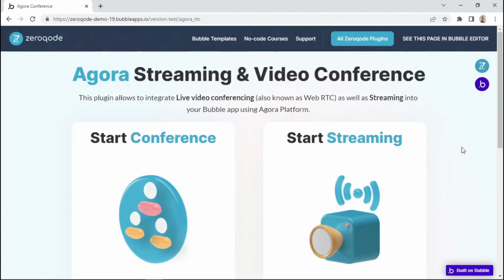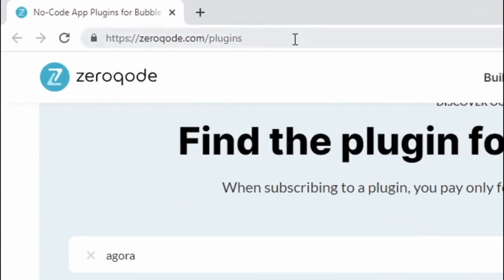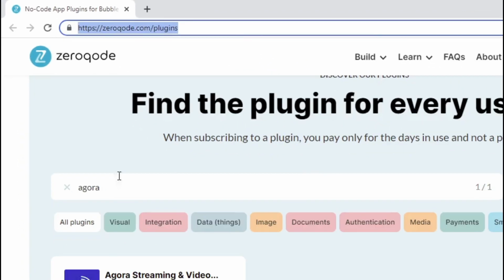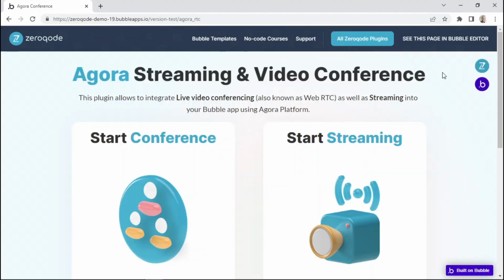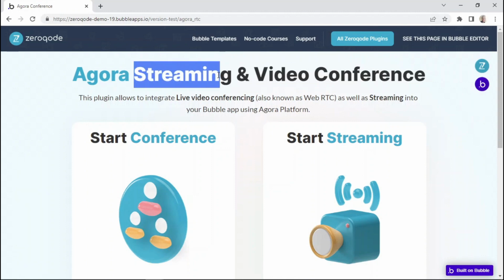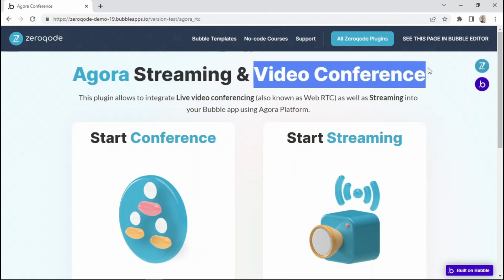So that's where the Agora plugin by Zeroqode comes in. And right now we're looking at the live demo page of the plugin. And if you want to get to this page, you can simply head over to zeroqode.com/plugins and within the search box, type in Agora and then click on live demo. So the plugin page here tells us that the Agora plugin can help us implement two specific features, and that includes video streaming as well as video conferencing.